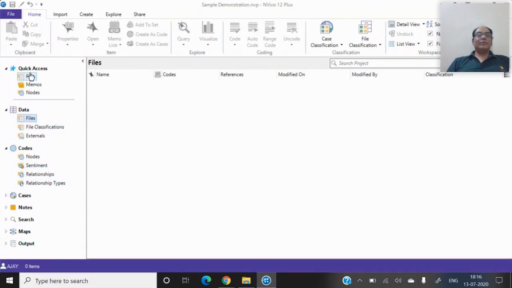Suppose you want to see the themes, you can click on the notes. If you want to see the sentiments, you can click on the sentiments. If you want to see the cases, you can see the cases here. So this is the navigation tool.